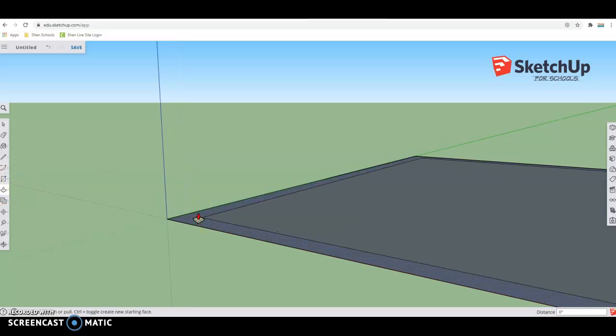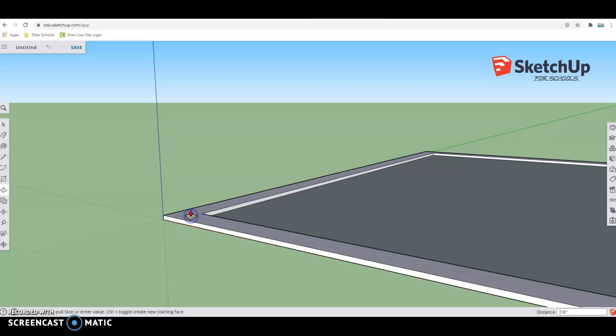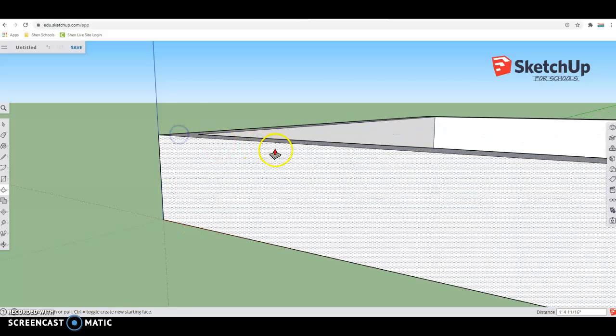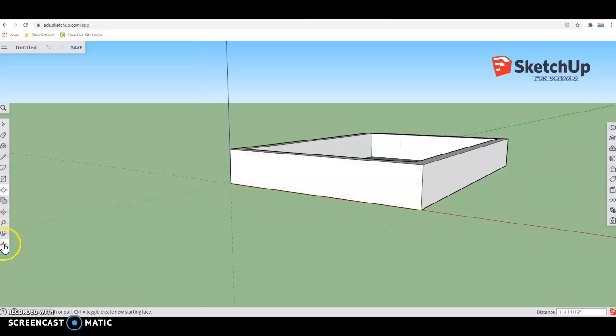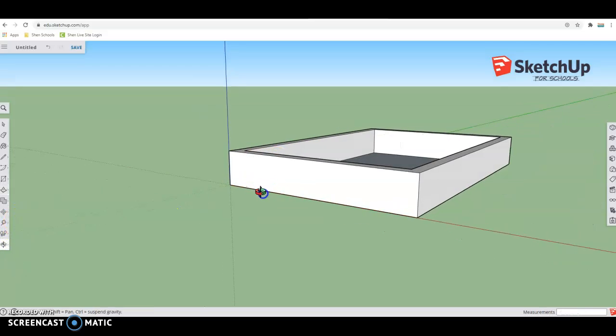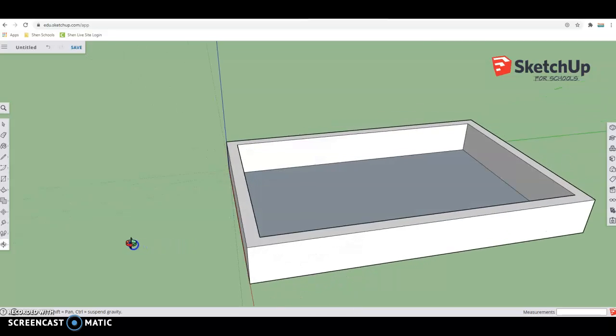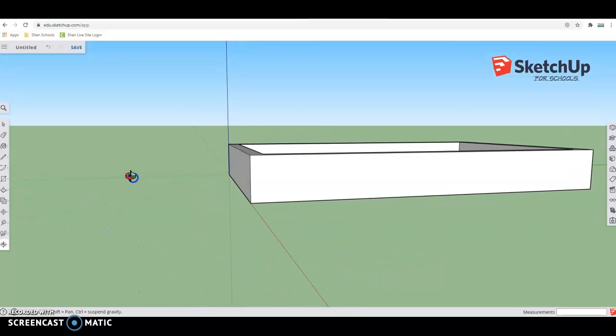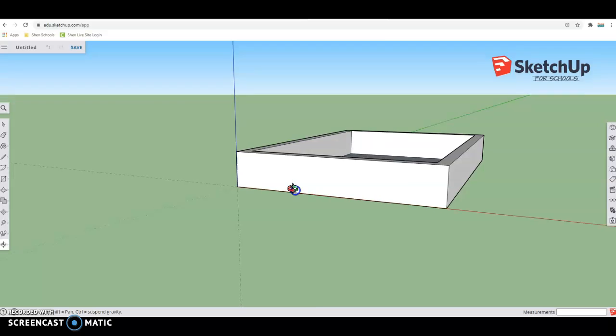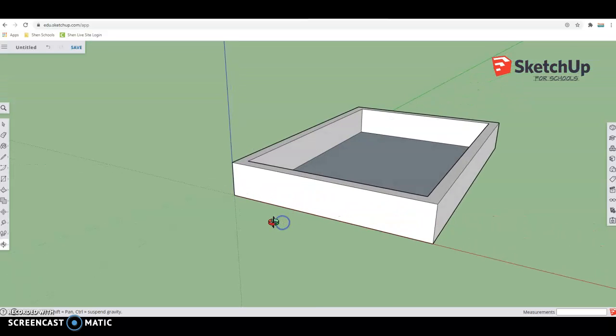If I zoom in, I can push-pull, and you see how it's highlighted? And now, if I zoom out, go back to orbit, I have created walls to my structure. So go ahead, play around with the different tools.